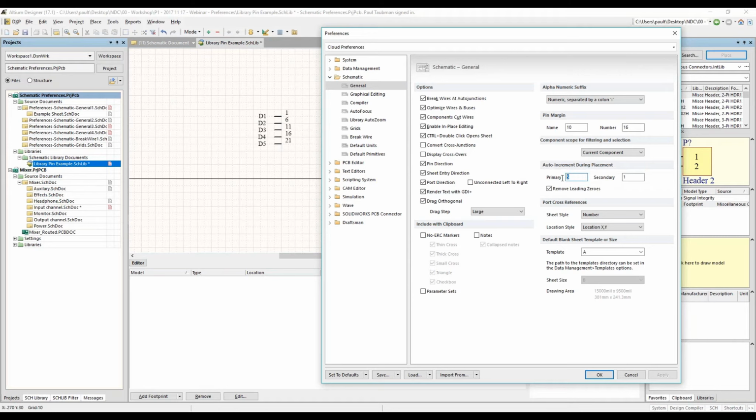The primary number in the pins represents the pin numbers. That's why you're seeing this increment here, and the secondary represents the name. So here's another feature a lot of people might find kind of useful. I could actually make this a -1.